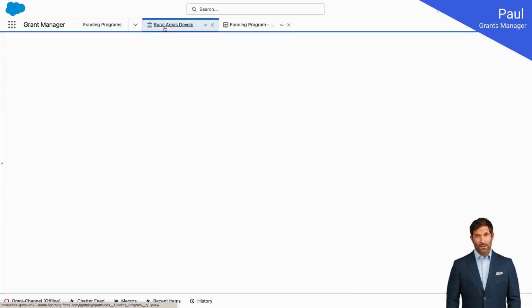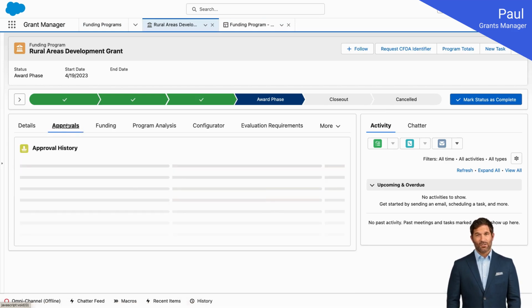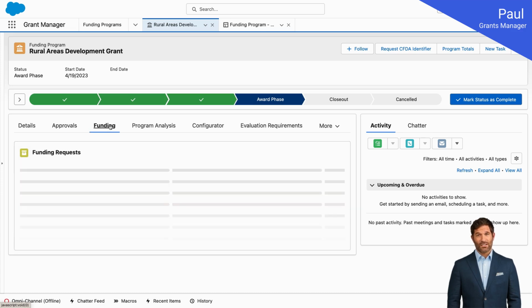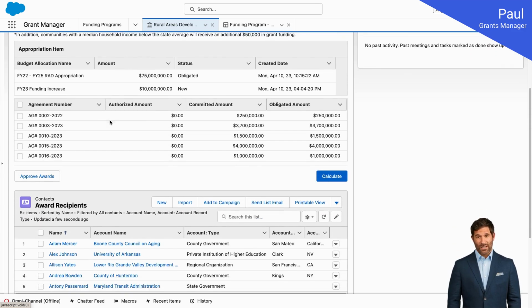On the funding program, Paul can review the approvals for the spending plan and funding, send a notification to existing award recipients about the availability of additional funding, and send a request for an updated project plan using the template created above.